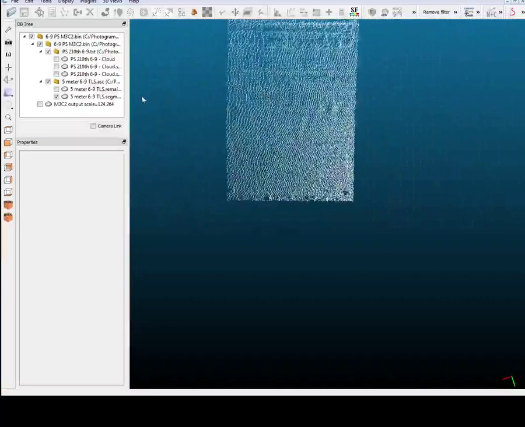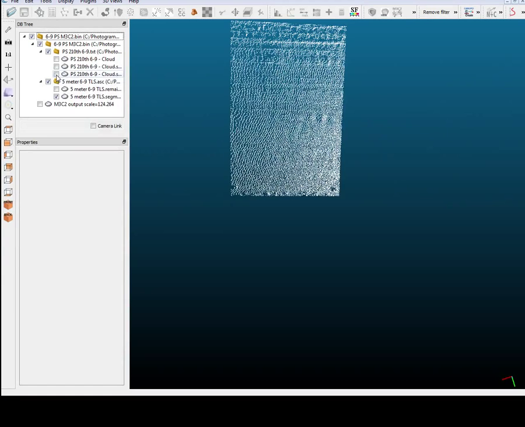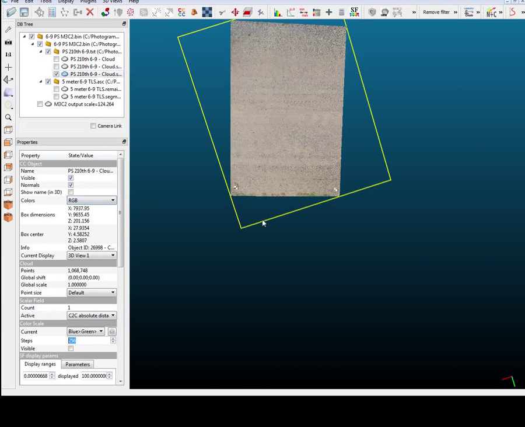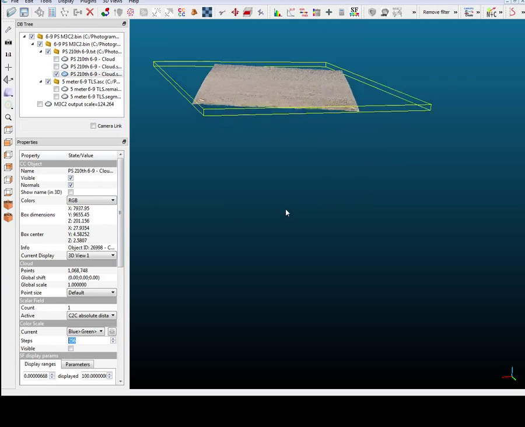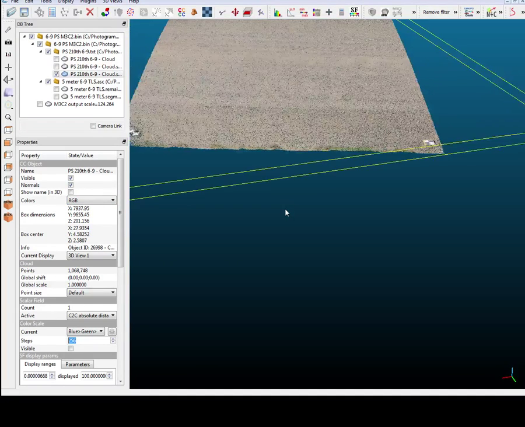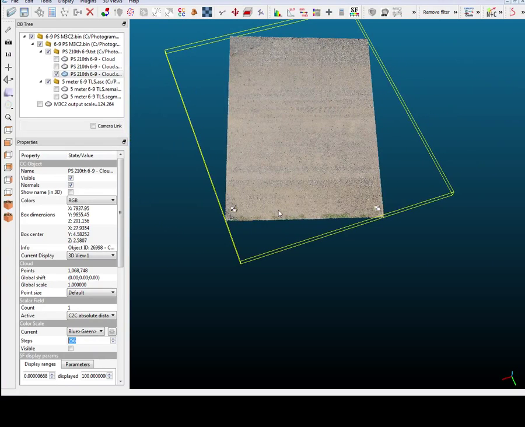This is from a laser scan, and this model is from Structure from Motion. You can see the targets there too, so I'm going to show you how you can compare these models to one another. Now you can compare between collection methods, as I have, or you can compare over time, three-dimensional changes over time. The process is the same.